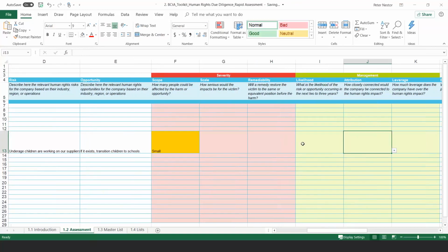Scale. How serious would the impacts be for the victim? This is basically, you can think about, are they going to lose life or limb? Is this a bodily integrity problem, or is this more of a civil rights problem, where they are not able to join a union, for example, and that's something that could easily be remedied. Here, if we have underage workers, kids working on the farm, that's going to be pretty serious. So I'm going to mark this one as major.